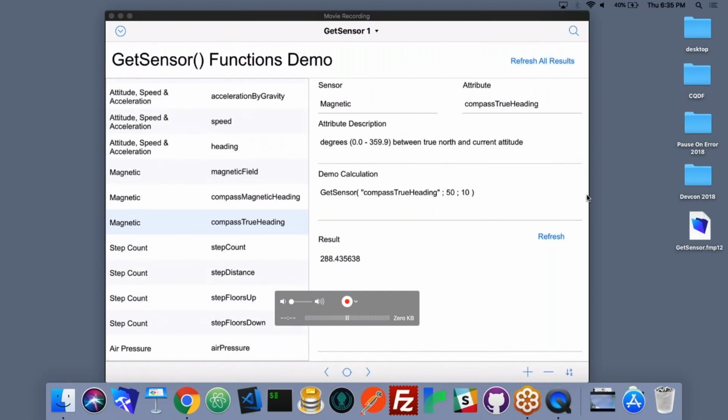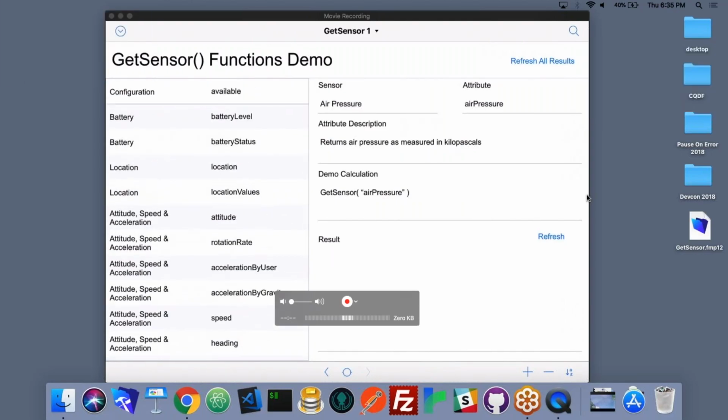Now I don't have my HealthKit stuff turned on, so I don't have access to the step count, step distance, floors up, floors down. I don't think I have air pressure turned on as well. As measured in kilopascals, right? Yeah, one of these is measured in microteslas, and I actually had to look that one up because I was like, really? I think it was acceleration. No, acceleration's in meters squared. Which one was it? Radians.